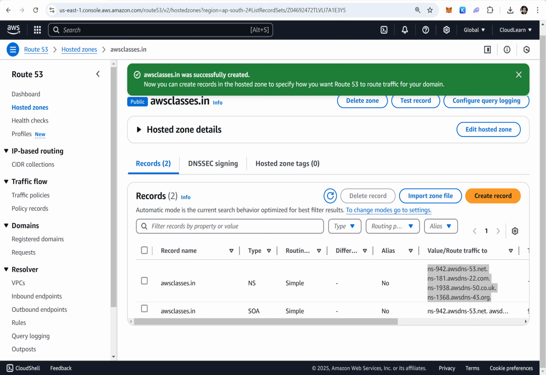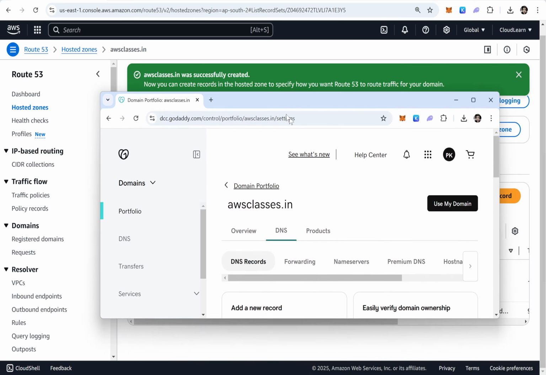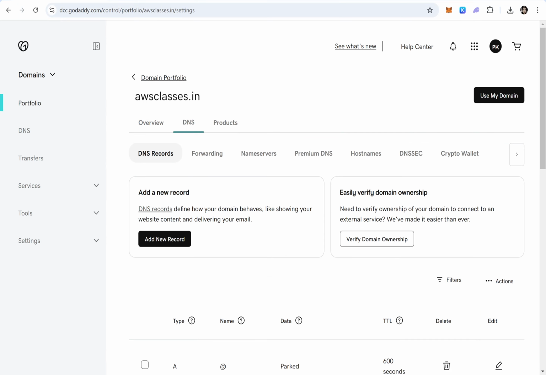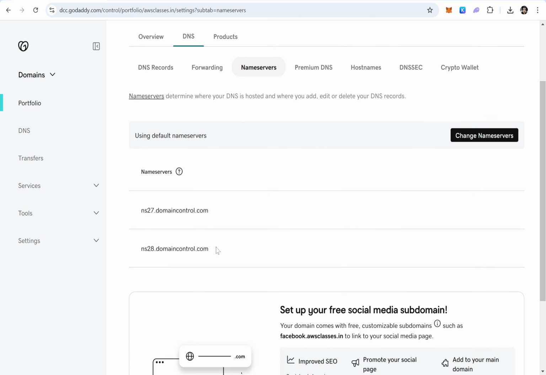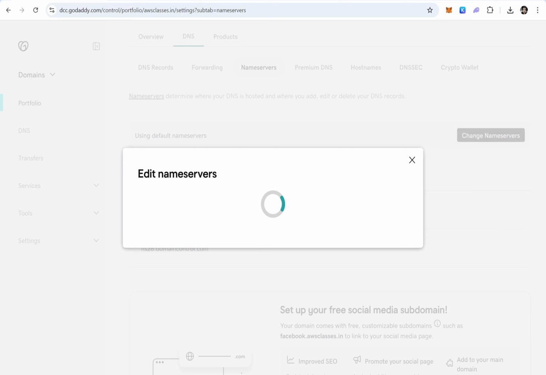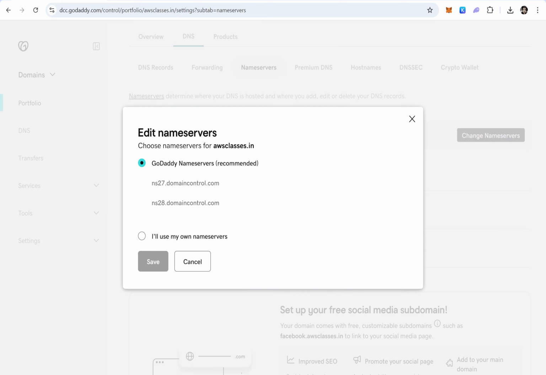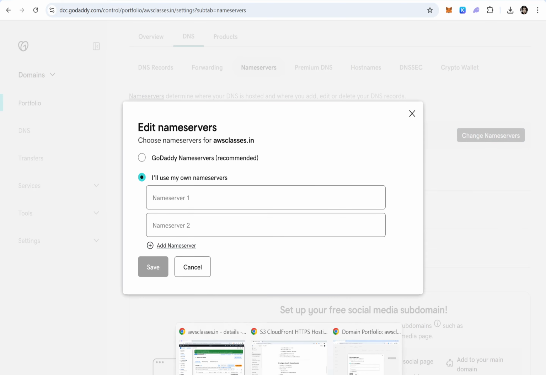Generally, you have to go to the DNS option. In the DNS, you can check all options over there. Let me get into the DNS. Okay. See here, awsclasses.in DNS. Here I can see an option called name servers. Let me go there. These are the GoDaddy name servers, but I'm maintaining my DNS server in Route 53. So click on change name servers here. I will use my own name servers.